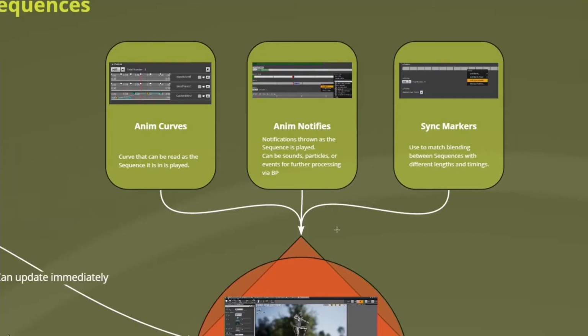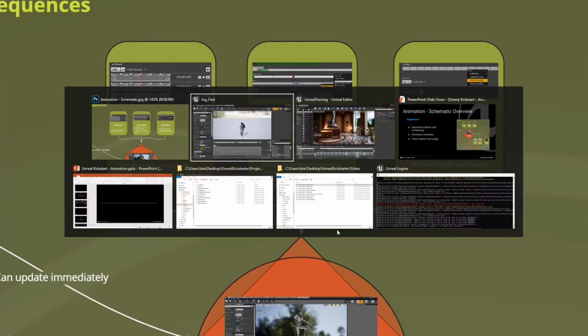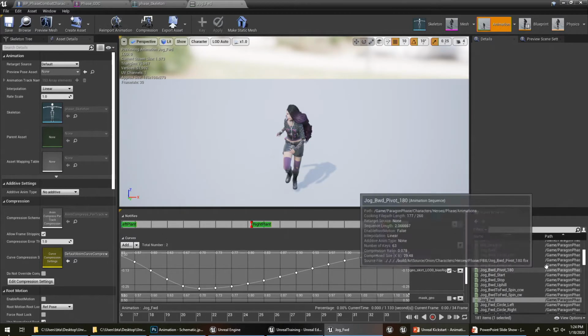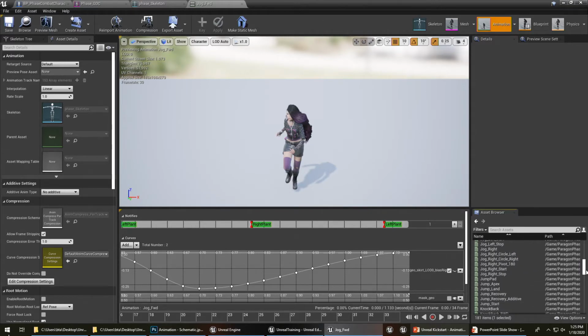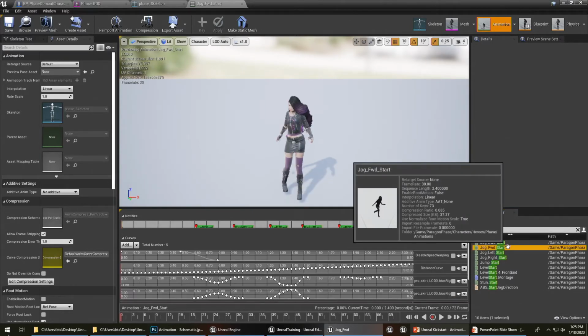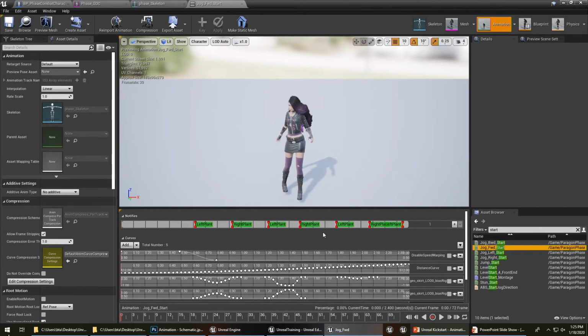And also, a special kind of anim notify that we have are sync markers. Sync markers are pretty special because, for example, we have this here. This is telling us that when something is happening, we're marking this right plant, left plant. With this, when we play another animation, for example, jog forward start, this will allow us to put those markers together.